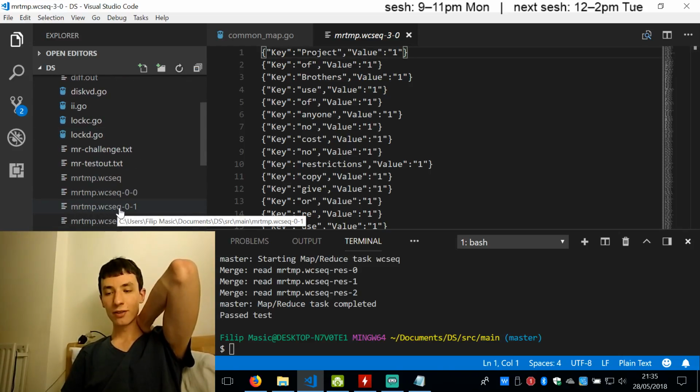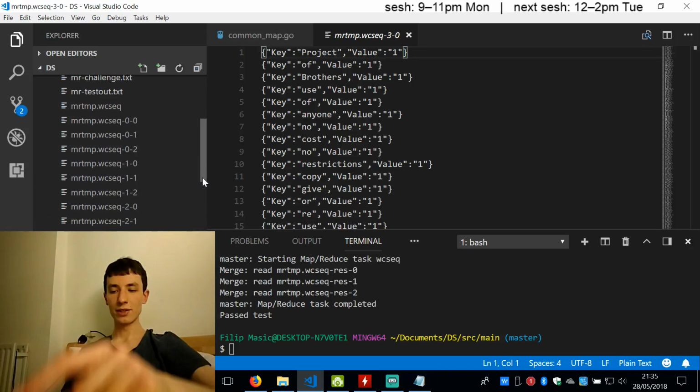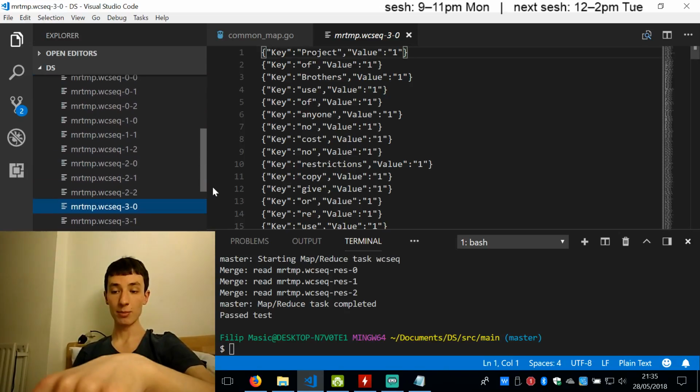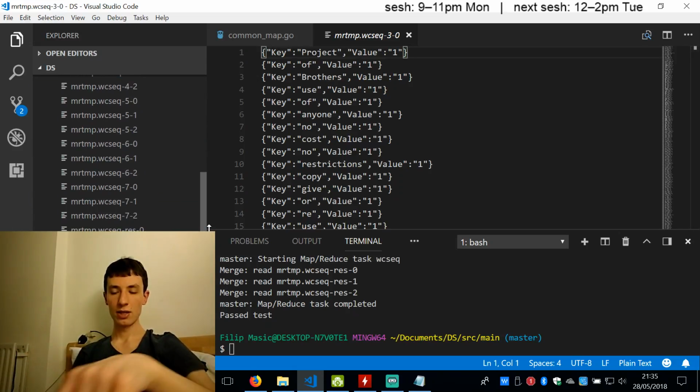Job name, hyphen, map task number, hyphen, reduce task number. So in this example we have 8 map tasks, 0, it starts counting from 0, and 3 reduce tasks.